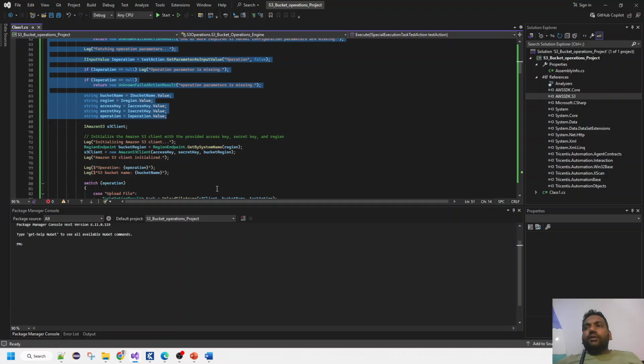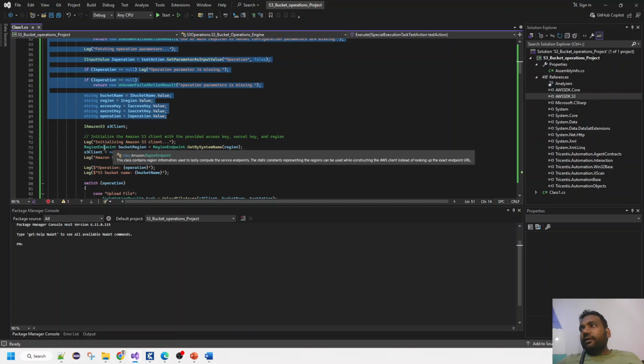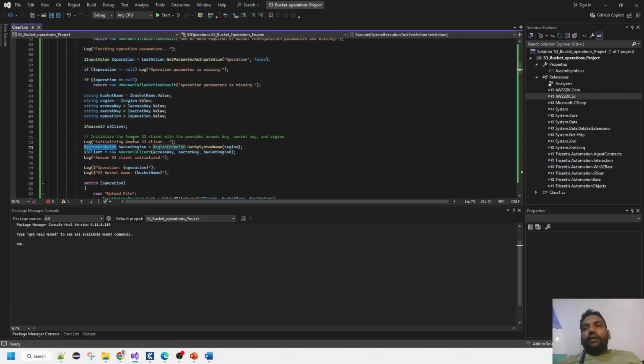These are some standard code which I can get from the AWS SDK. So here I'm doing two things. The very first thing, I'm setting up the region endpoint. This is something which I haven't implemented; it is coming from the AWS SDK documentation. First I should be creating the region endpoint, and then there is a class in the AWS SDK called Amazon S3 client, where we should be passing the access key, secret key, and bucket region, which got created over here, which will create your client. And now this client will be used for performing whatever operation you do with your S3 bucket.